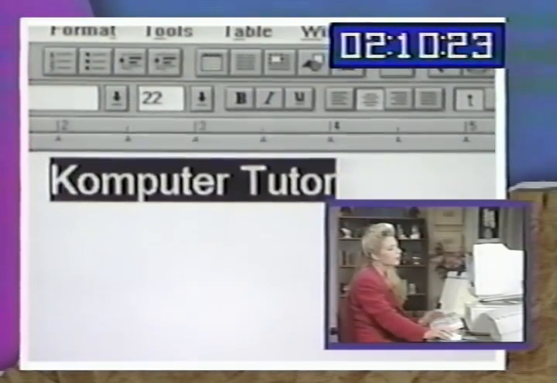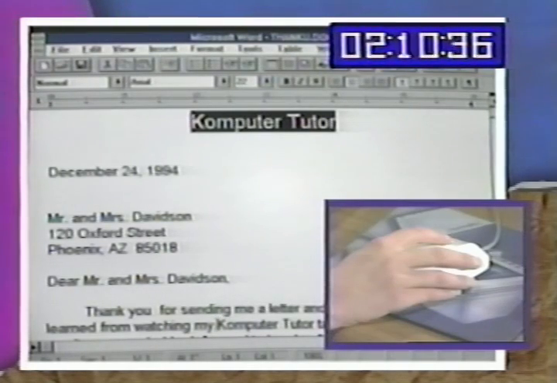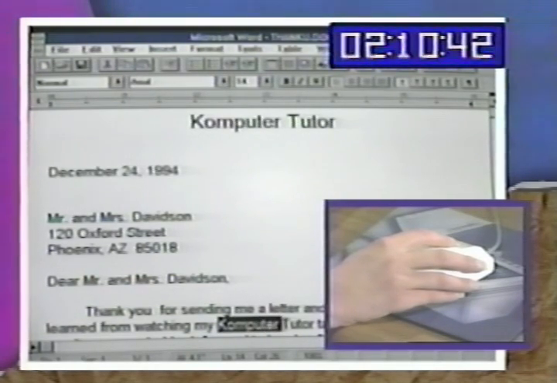Let's say you wanted to bold something. We use bolding a lot when we want to show something special in a letter, or we want to draw attention to something. I want to bold Computer Tutor down here in my letter, so I move the cursor down there by pointing and clicking. Hold down the left mouse button and drag across to highlight Computer Tutor or whatever you want to bold.